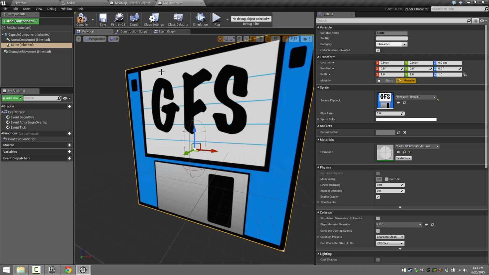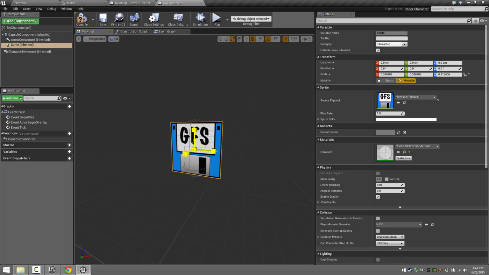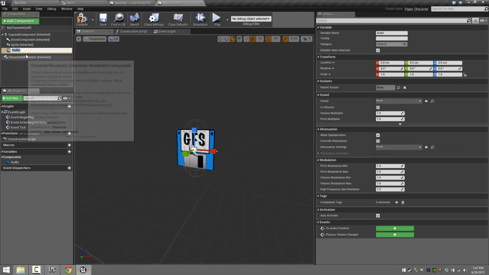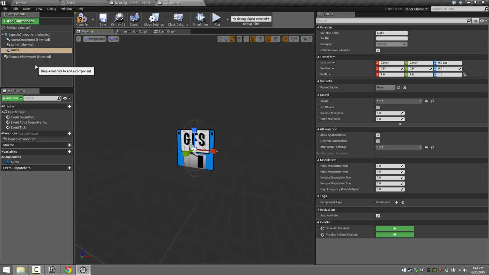Obviously, our size is not ideal. Let's scale that guy down a little bit. So that works. So now we have our character for our game, and now let's go ahead and add the sound component to it. So it's just an audio, like so. And actually, it's done. But you'll see you have a bunch more options available for the audio component.